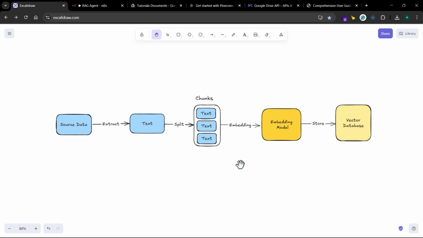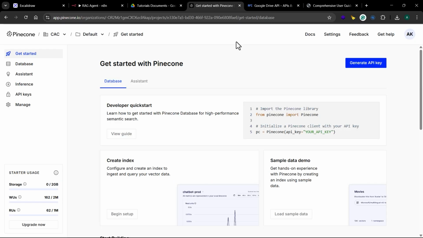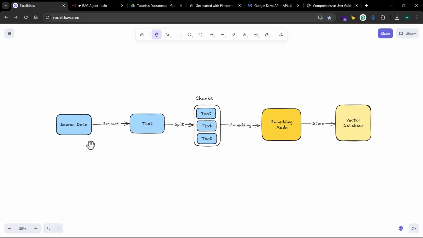So basically what we want to do first is to vectorize our data. I already showed you the document we have. We need to vectorize this data and store it in our storage, the vector database, which is Pinecone. And the process for that is that we need to provide the source data, do the embedding, and then store it in the vector database.